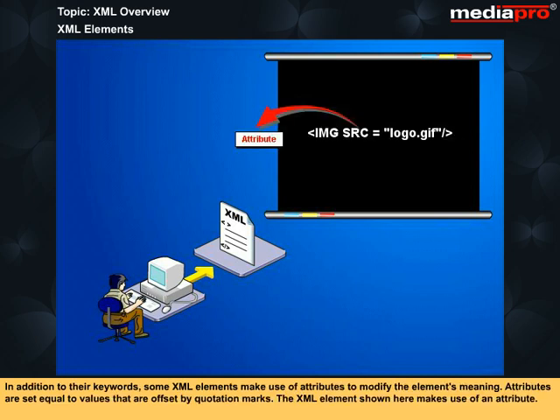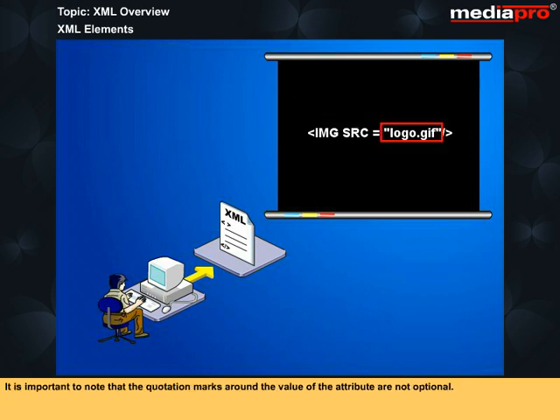In addition to their keywords, some XML elements make use of attributes to modify the element's meaning. Attributes are set equal to values that are offset by quotation marks. The XML element shown here makes use of an attribute. It is important to note that the quotation marks around the value of the attribute are not optional. If you do not have quoted attribute values, your document will not be syntactically correct.